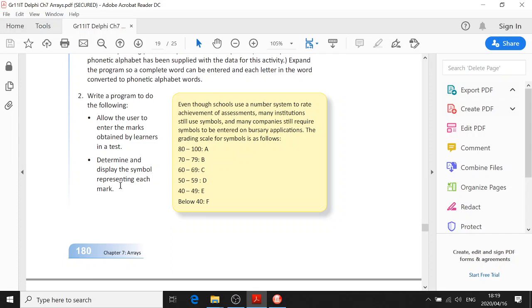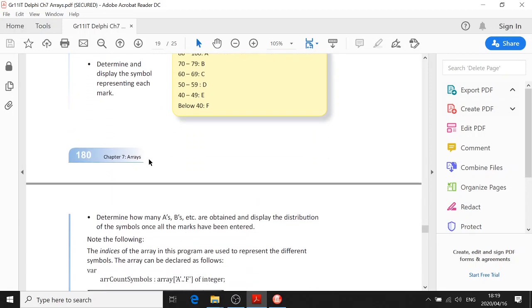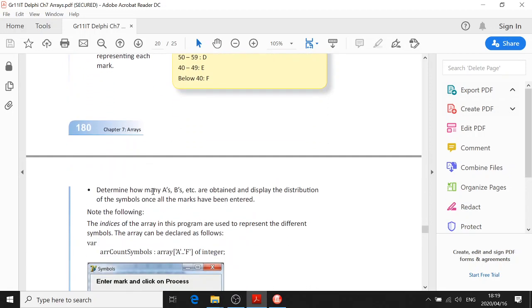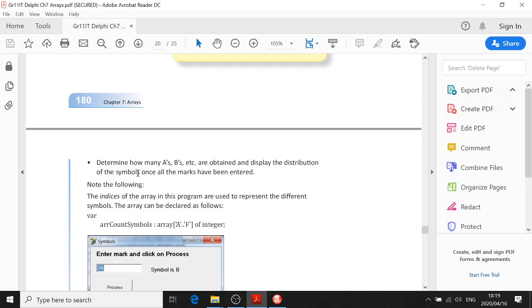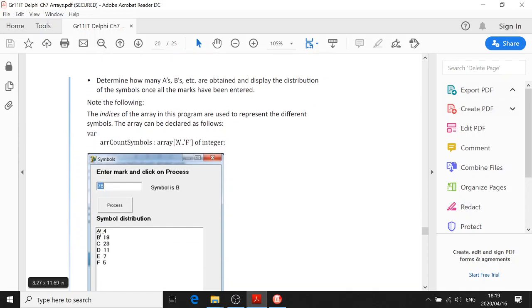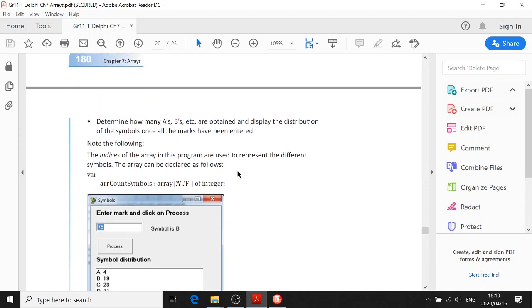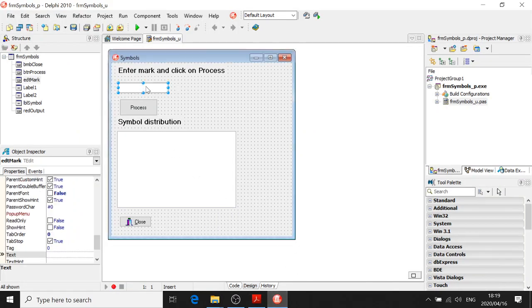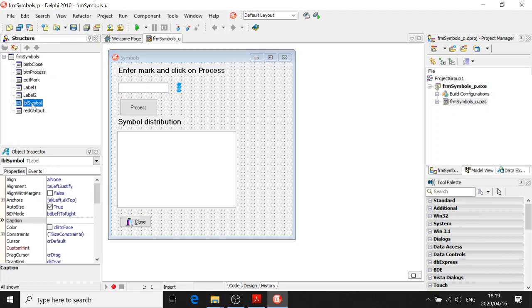And then basically, people are going to enter marks for a test, and we're going to count how many A's, B's, and C's there are for a class, and then display that content, like over here, 4 A's, 19 B's, 23 C's, and so on. We're also going to display what symbol the person got each time we put in a mark. So there's a place for the symbol right there. There's a label.